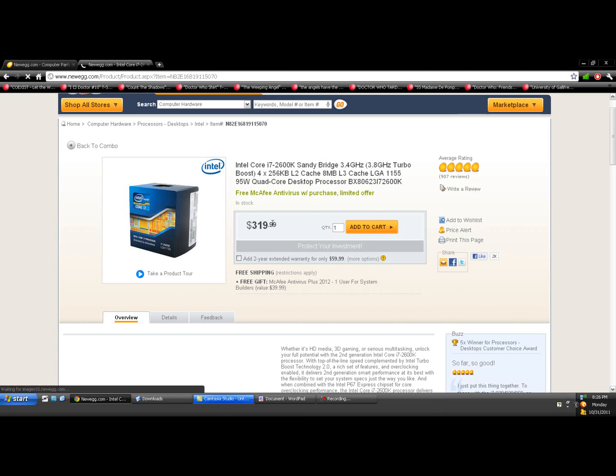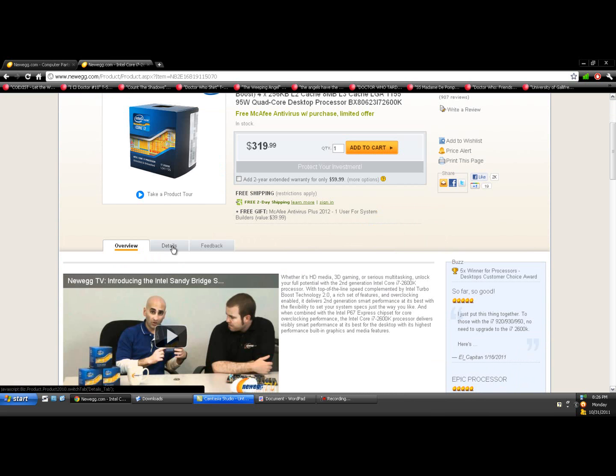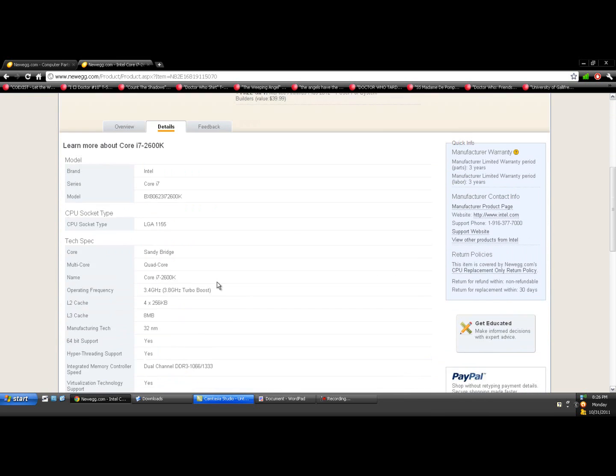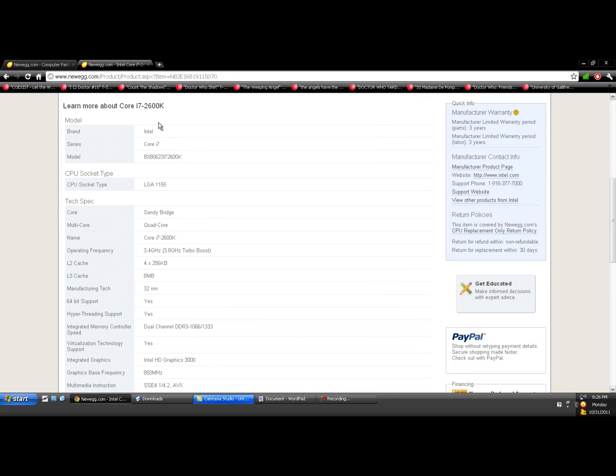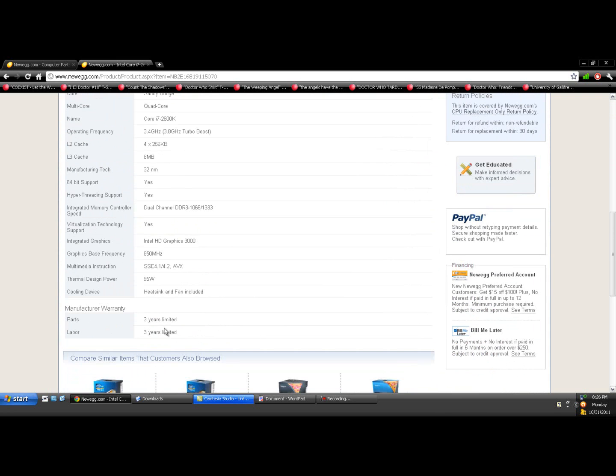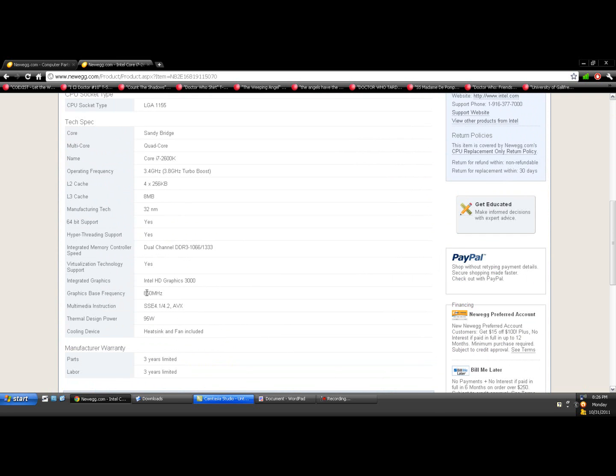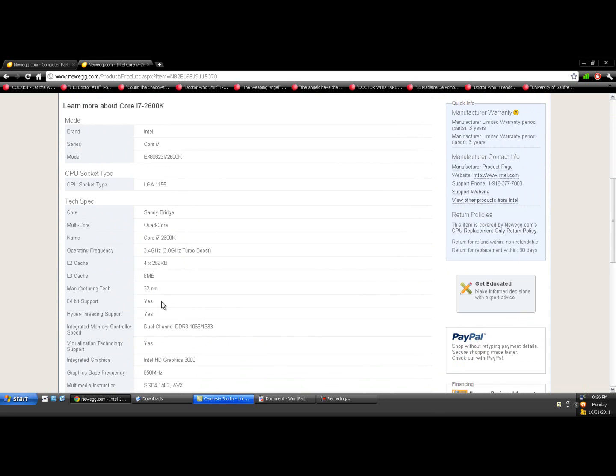But if you have your processor open in a new tab and you go to details, this is everything you need to know about how to choose the right motherboard for you. And it might not be everything, but it's mostly what you need to look at. So what we're going to look at is, obviously, it's an Intel, and this is the main thing you're going to want to look at. This is what you're going to base your motherboard off of, the CPU socket type. The CPU socket type for this particular processor is LGA 1155.